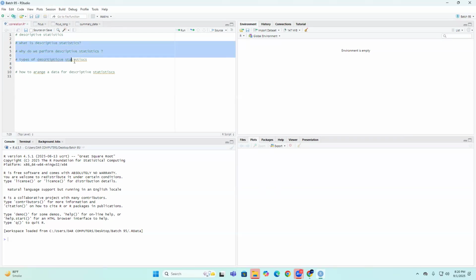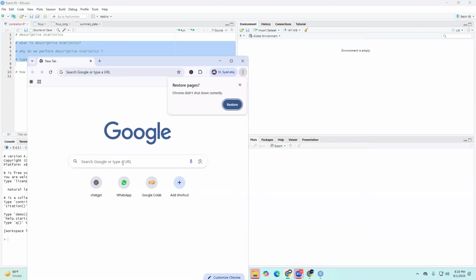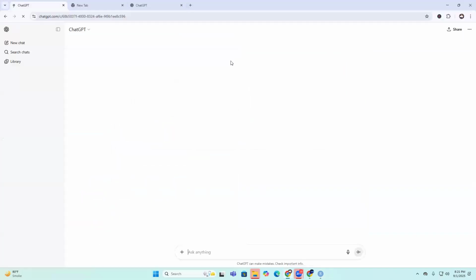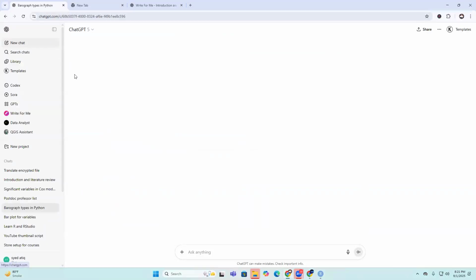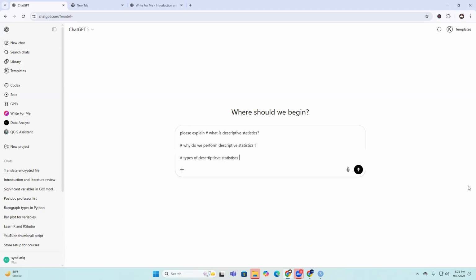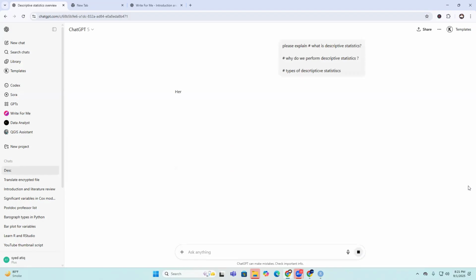Now I am going to copy and use ChatGPT. So first you will copy three questions. Please first understand, then I will give you time. Three questions, copy, open ChatGPT, new chat, and write a message: please explain. Paste your questions and send the message to ChatGPT.